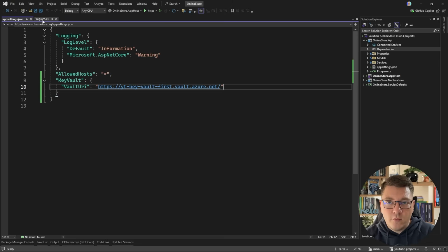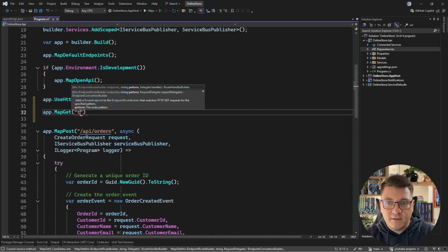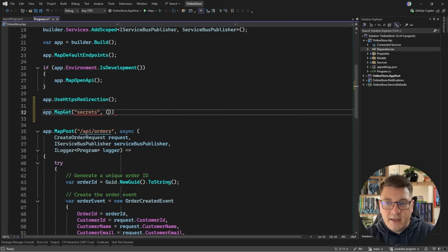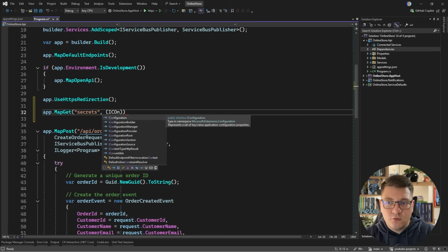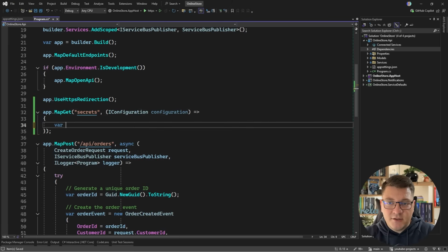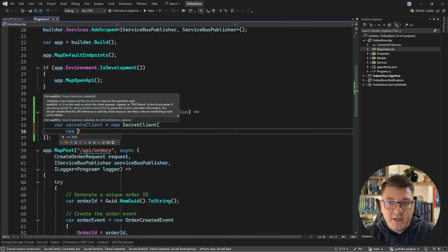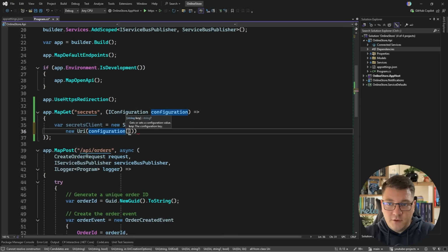And now I can go back to my application and let's expose a simple endpoint. I'll say MapGet. Let's say the route is secrets. And in the request delegate, I'm only going to access the configuration instance. And what I want to do inside is instantiate a new SecretClient. This is the abstraction that gets exposed to us from the Key Vault secrets library. And here we have to specify a URI pointing to our Key Vault, as well as the credentials for authenticating. So the URI is going to come from configuration, and then we want to access KeyVault and the VaultUri value. I'll say that this can't be null.